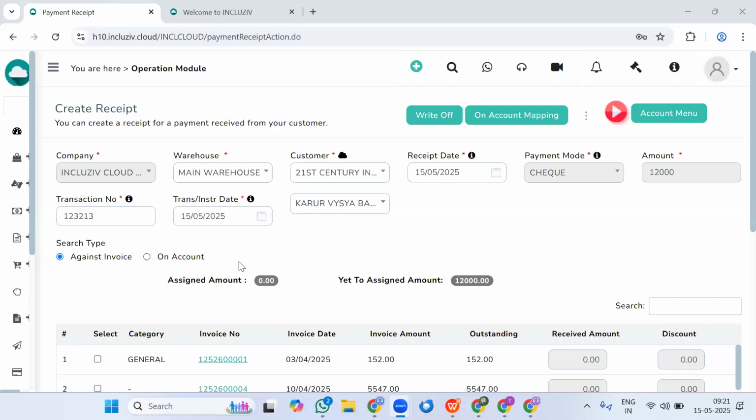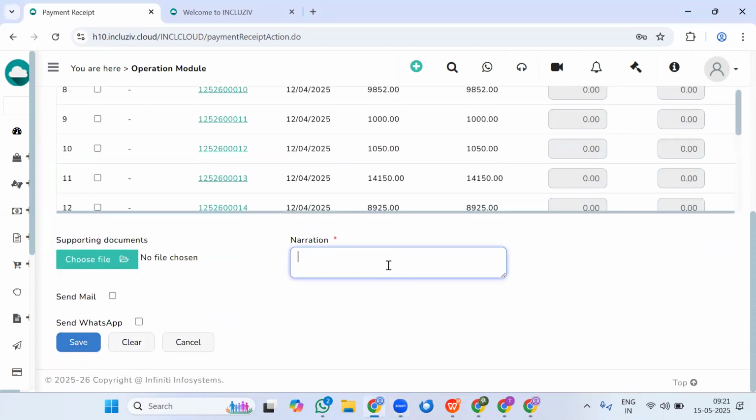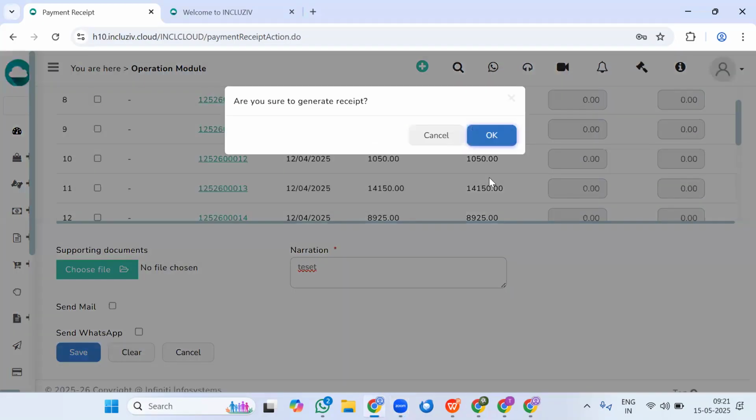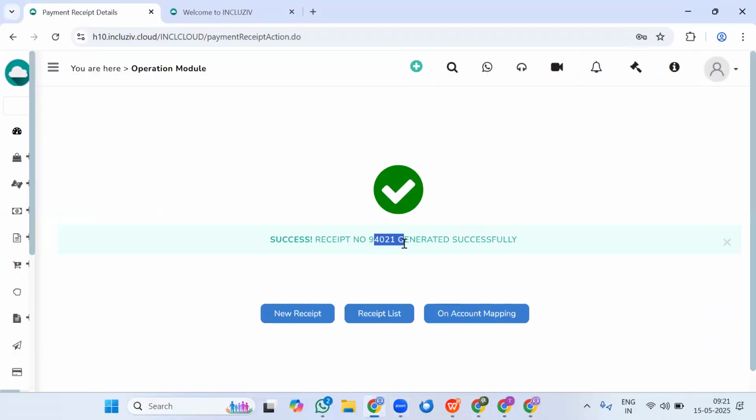Well, take another case where a customer has paid you 12,000 rupees and you have knocked off a few invoices. However, this is a check payment. And so I have knocked off these two invoices and I don't know whether the check is going to clear or return. So I have saved this payment. Now, in the evening, I come to know that this check has been returned.